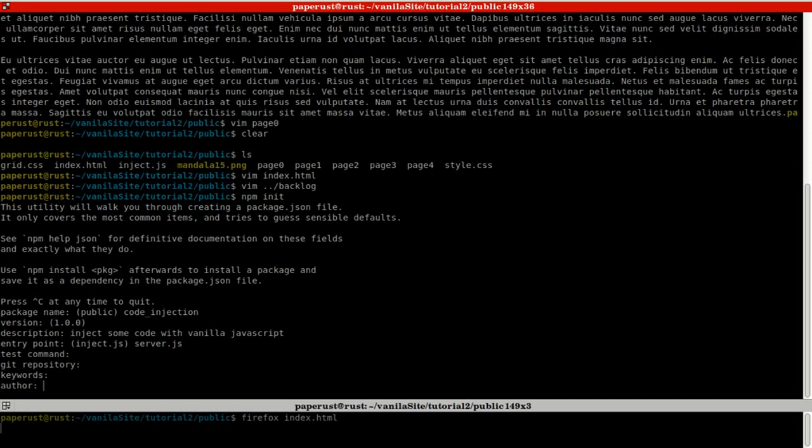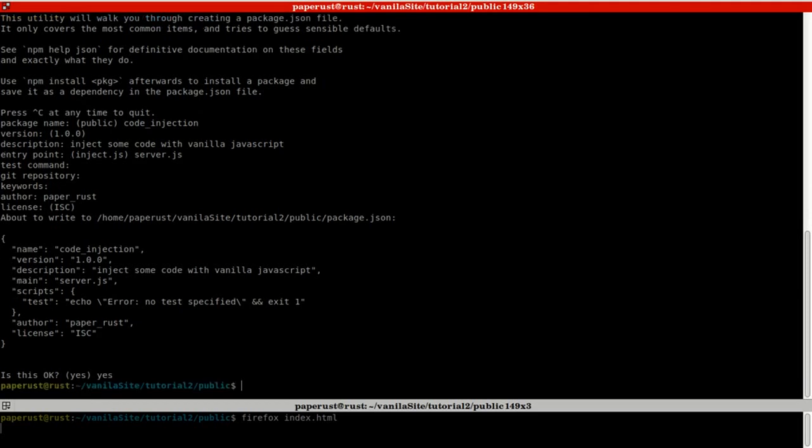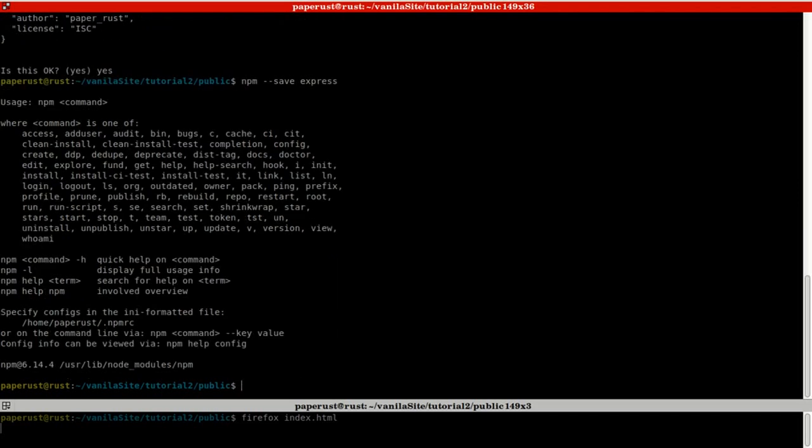No keywords, author. It's gonna be paper rust. Can I use capitals? I can't remember. And open source is fantastic. So yes, thank you npm. And now we can save a dependency for our project. Yeah, we want to install it.